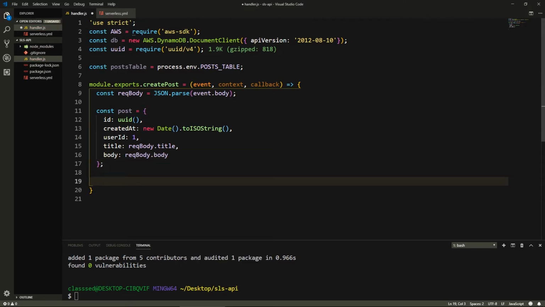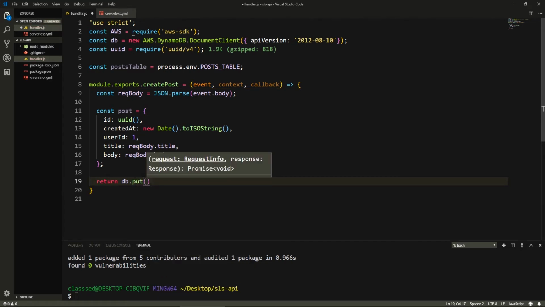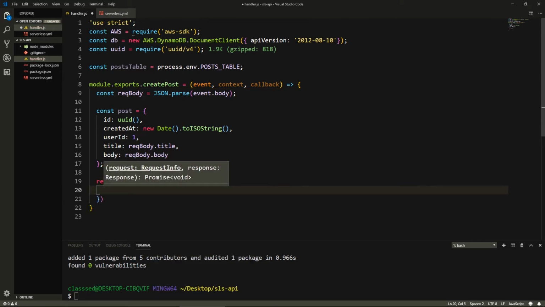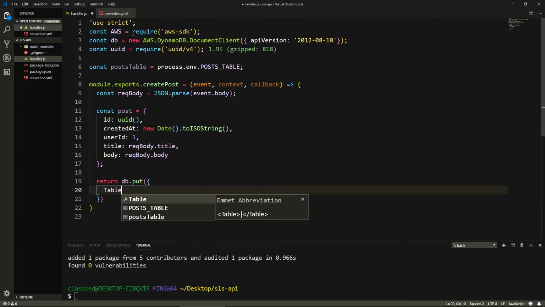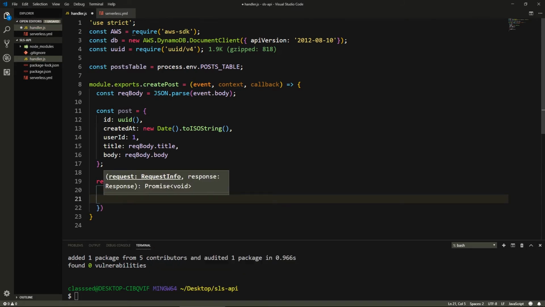Now here we need to use DynamoDB to persist our data. So we need to actually return this. So let's say return db.put, we use put to create one item, and we need some parameters. And here we just need two parameters, the TableName, Pascal cased by the way, so capital T, TableName, which is going to be the postTable reference, and we need the Item, Pascal cased again, which is going to be the post item.